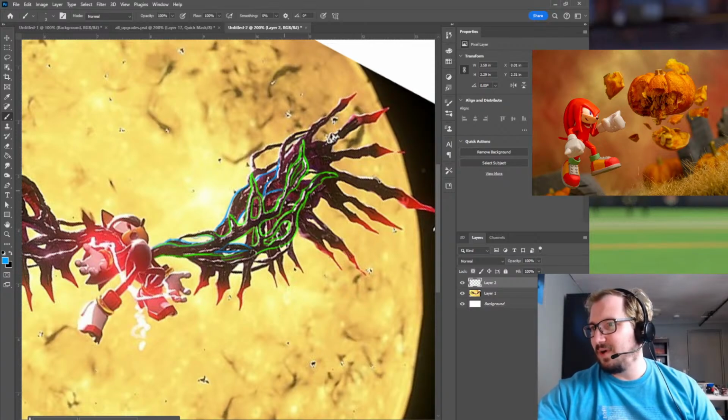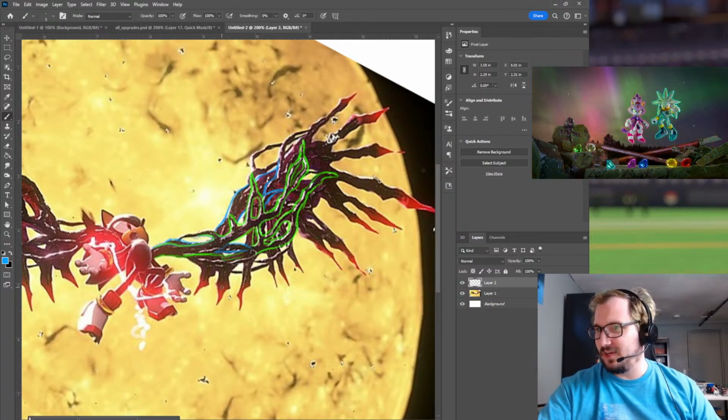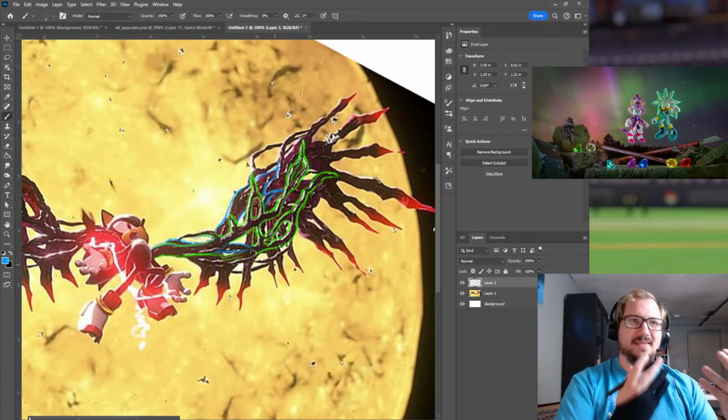Let's see. I think this is part of the blue here. It's kind of hard to tell, and it doesn't matter that much. I'm just trying to give myself a good starting point to make these different tendrils.